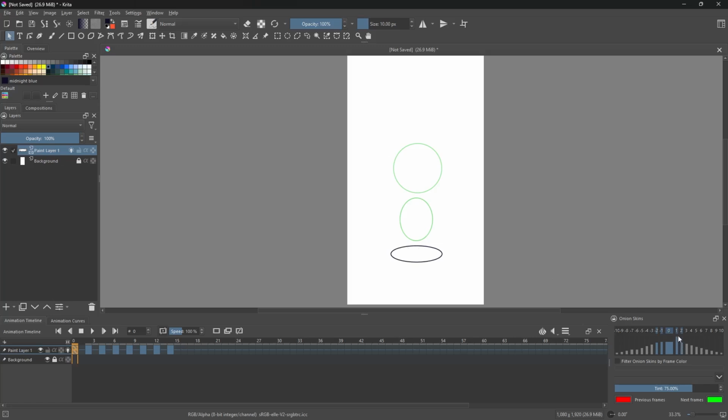In the onion skin panel, you can also adjust opacity sliders and frame range icons, so you see more or fewer frames around your current one, and adjust the tint colors for previous and next frames for better visual clarity.